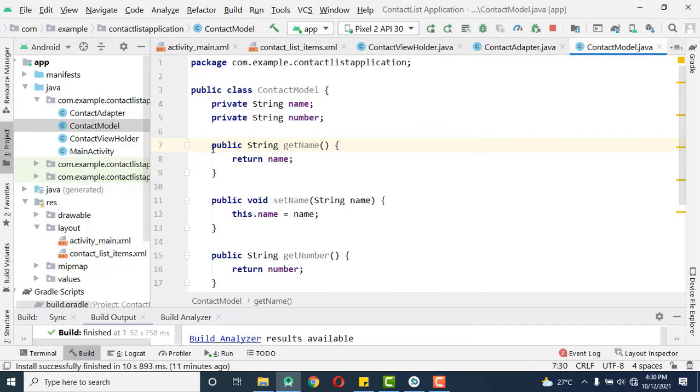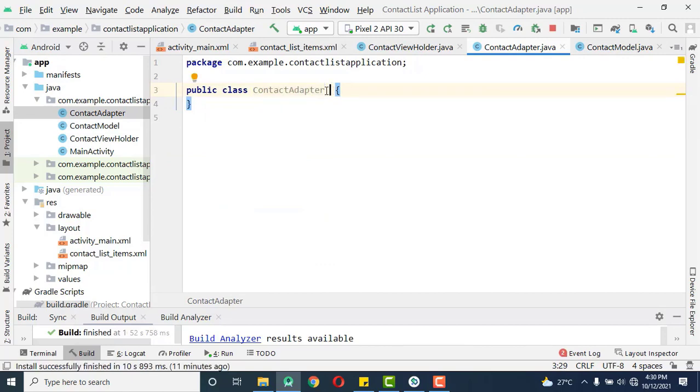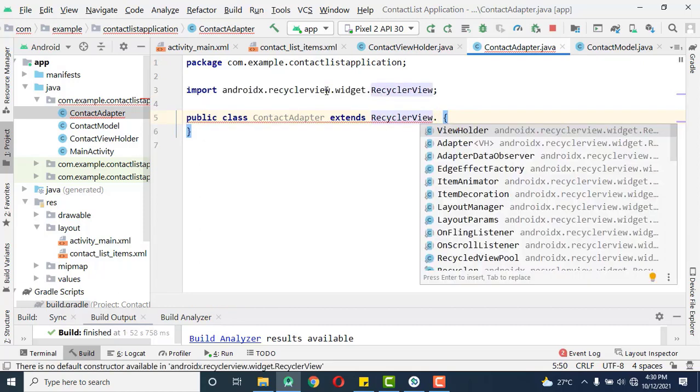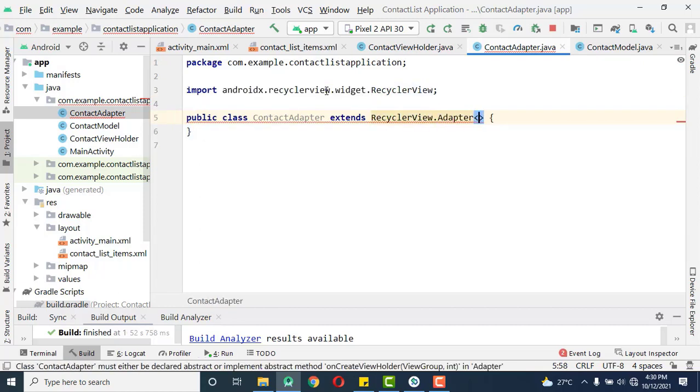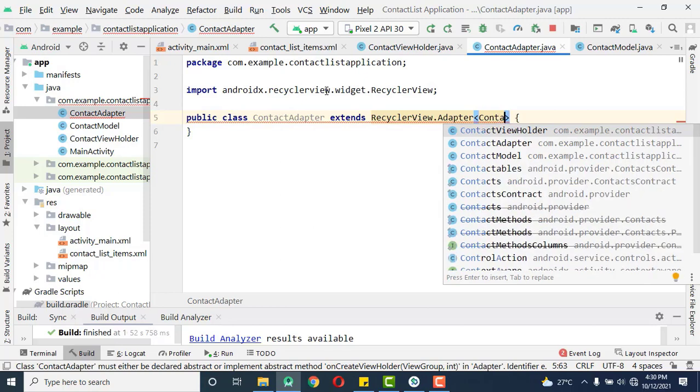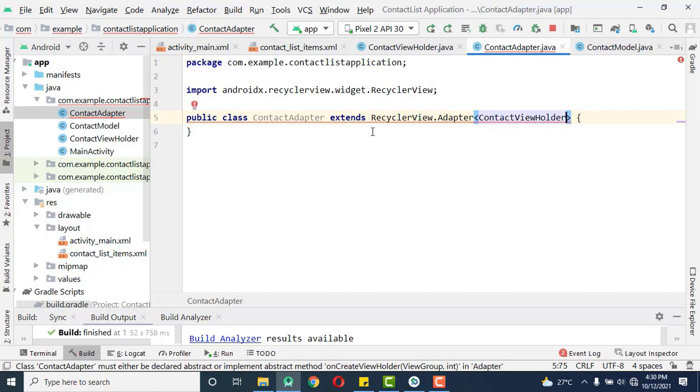The reason why I'm creating this is that we need this model in our adapter class. So we are back to the adapter class. We are going to extend RecyclerView.Adapter. Then we need to bring in our contact view holder. This is our contact view holder. So you can see that we create a contact adapter, extend RecyclerView.Adapter, and we bring in the contact view holder. So we are having an error here.